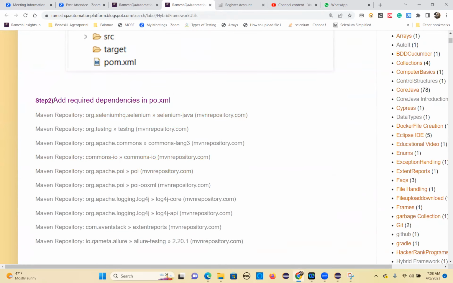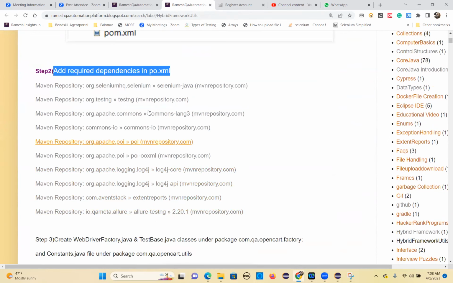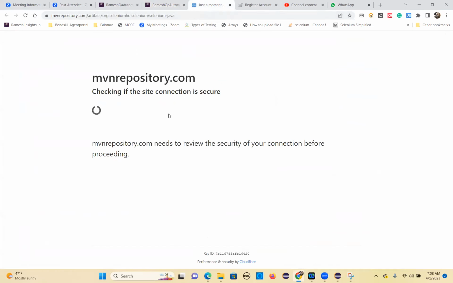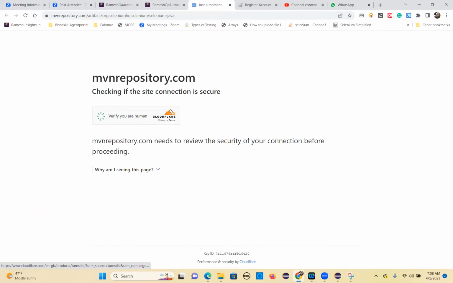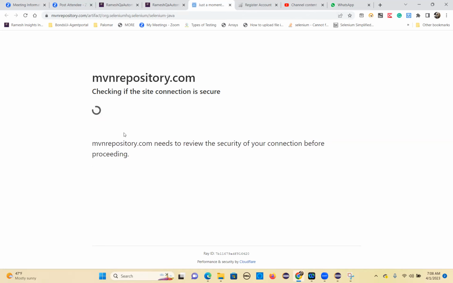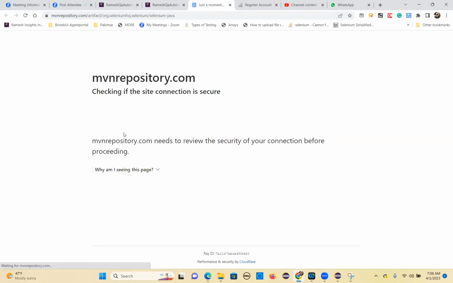These are all the step 2 required dependencies for the pom.xml. Automatically, all the dependencies are given with the link. You can just click on that and add that dependency under the dependency section. Click on the links one by one in the new tab you open, and it will take you directly to the Maven repository.